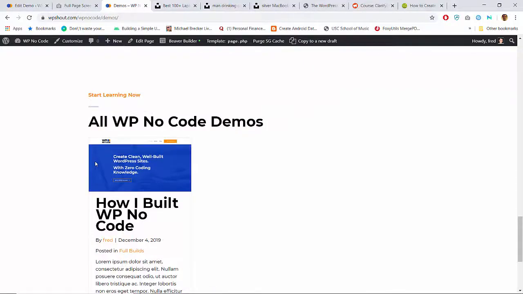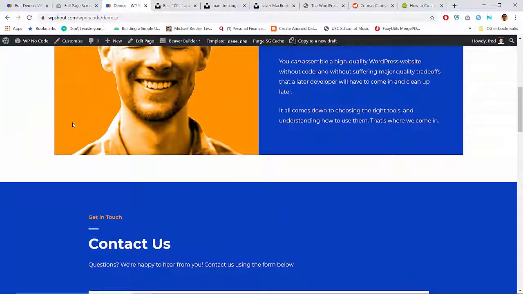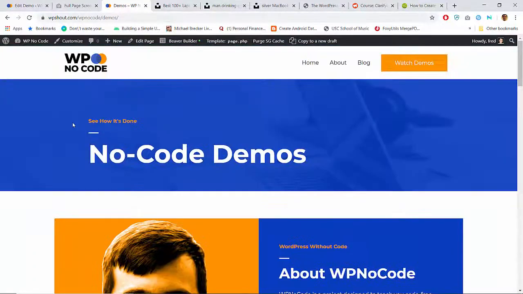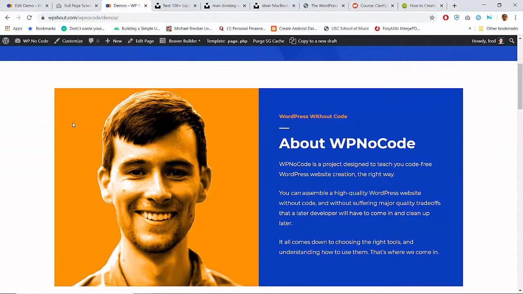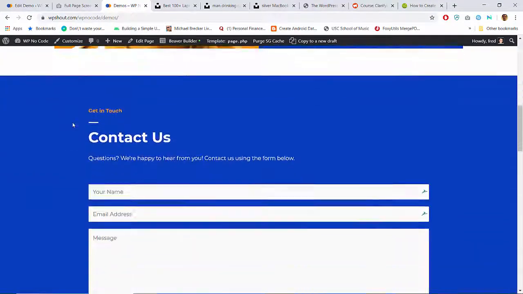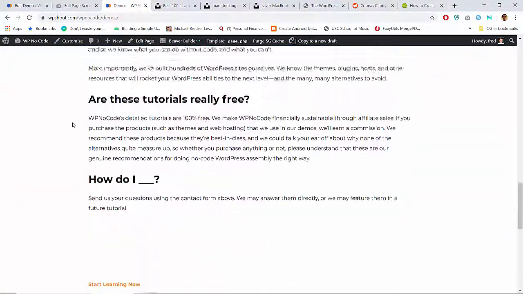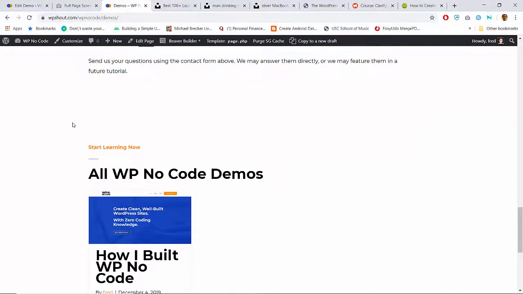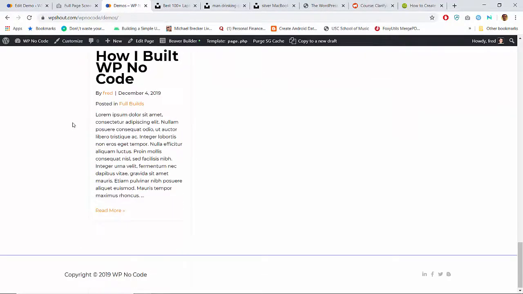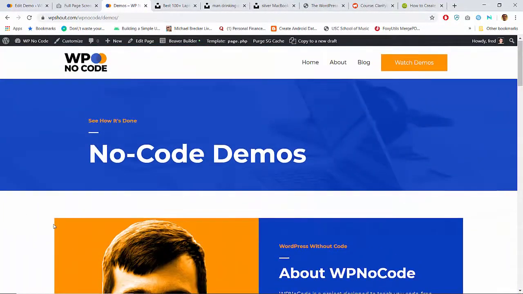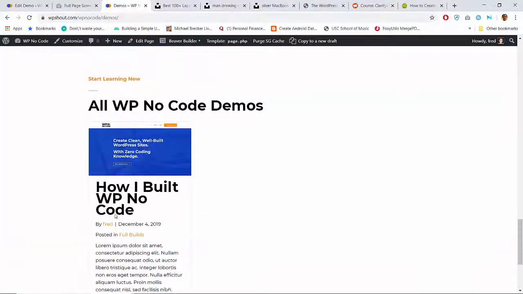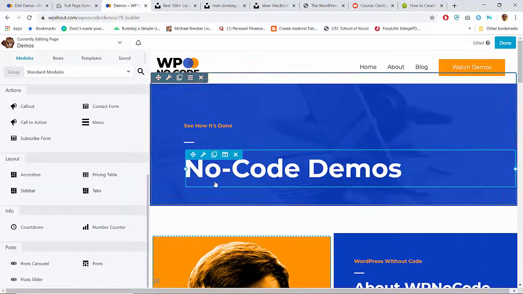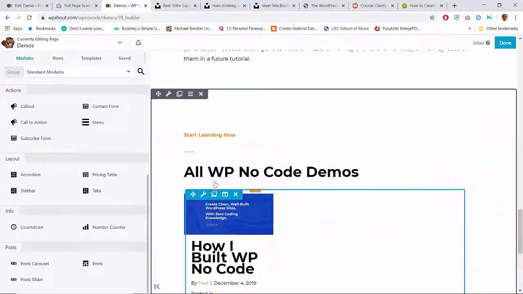Cool. So this is the main thing I actually want on this page. And I think I want a little bit of text. And I'm not 100% sure how I want to go about it. I guess maybe the text could be blue. I mean, the text could be black text on white, and then the all WP no code demos itself could actually be blue maybe. Could be on a blue background is what I mean.